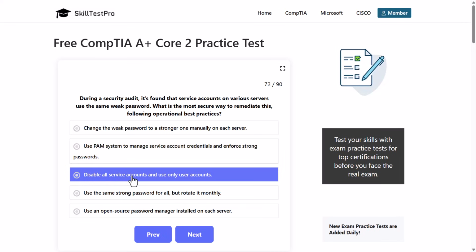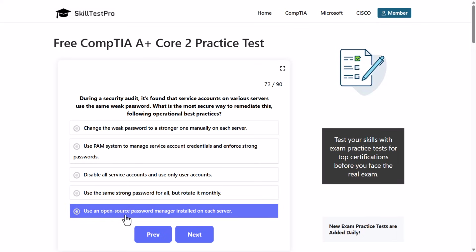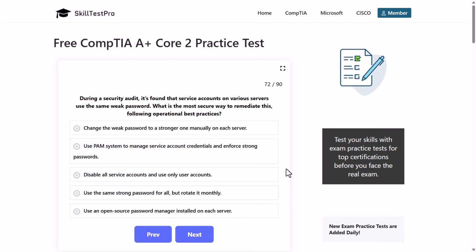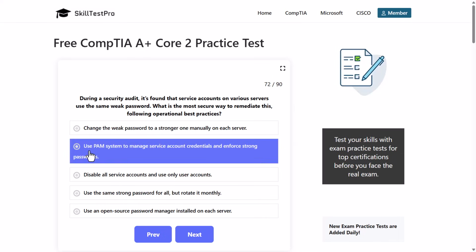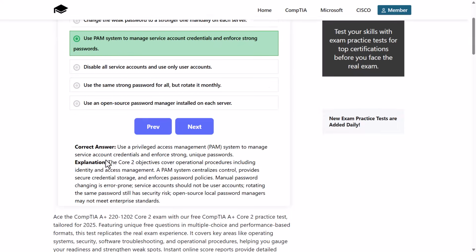Disable all service accounts and use only user accounts. Use the same strong password for all, but rotate it monthly. Or use an open source password manager installed on each server. So how would you perform in this particular situation? And here the correct answer would be use a PAM system to manage service account credentials and enforce strong passwords.